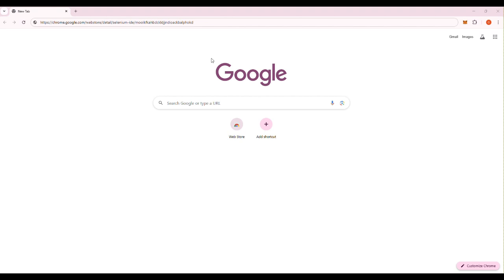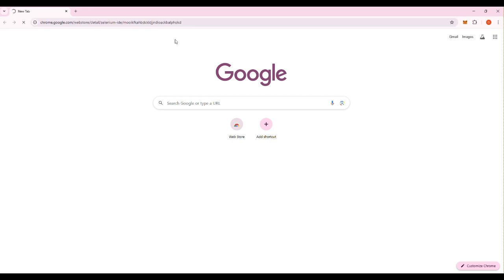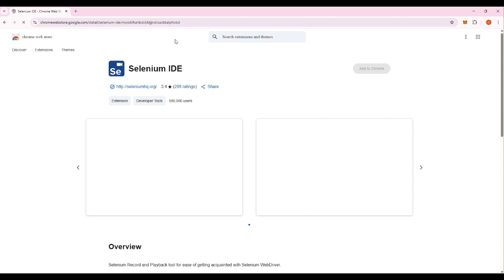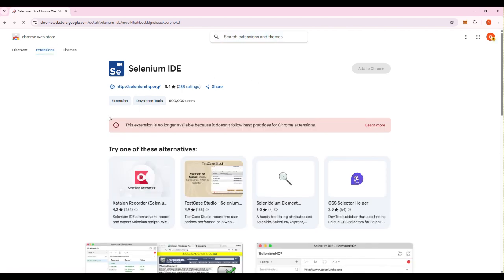I've opened my Chrome and this is the URL. Again, I will provide this URL in the description of this video. So I would enter. This should route me to Chrome Web Store. Alright, as you can see, Selenium IDE. Oh, this extension is no longer available because it doesn't follow best practices for Chrome extensions.